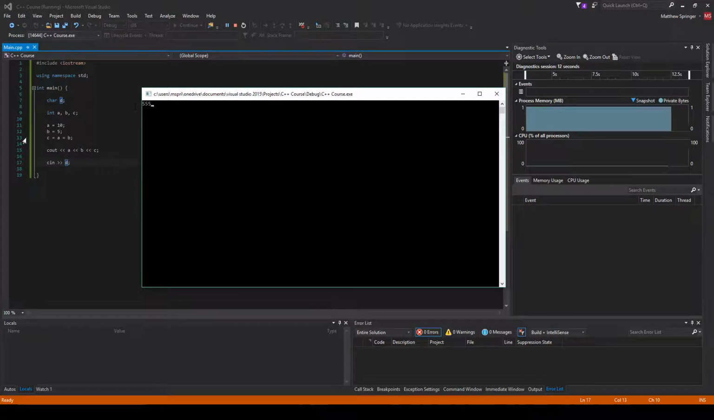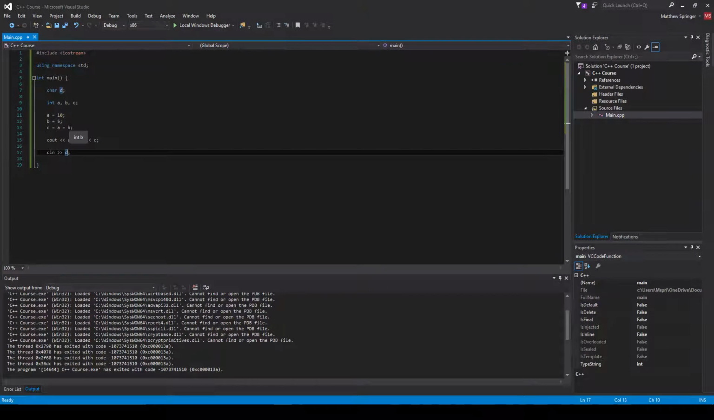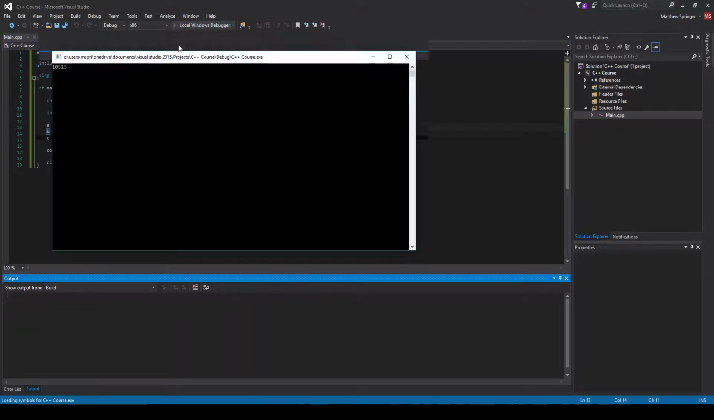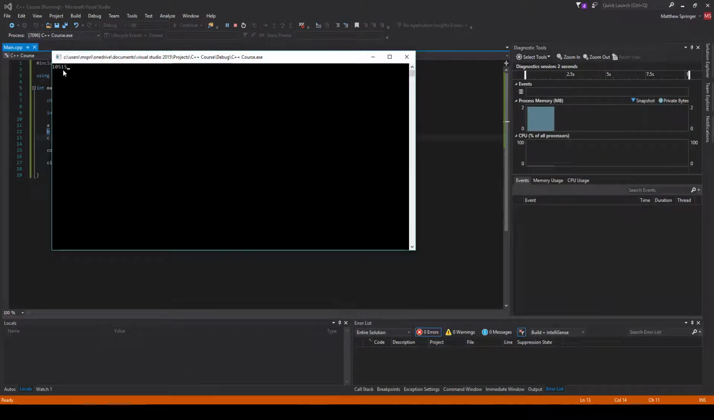555. Oh, C equals A. I didn't type that right. I just realized, wait a minute, that doesn't make any sense. C equals A plus B. Here we go. Build that. Run it, and then it becomes 10, 5, and then 15.